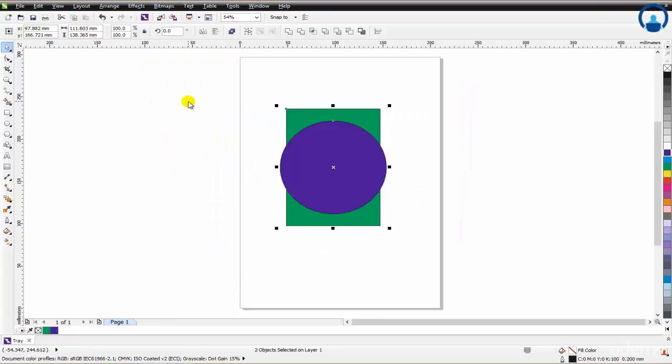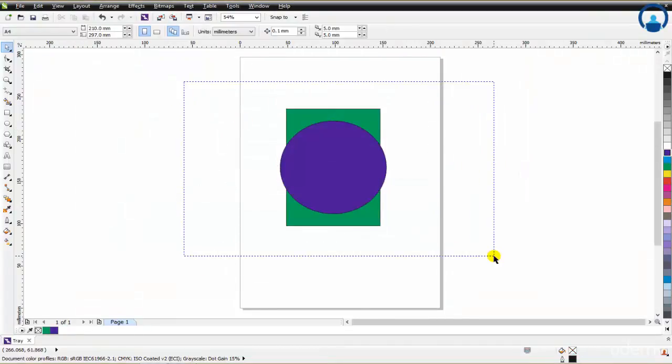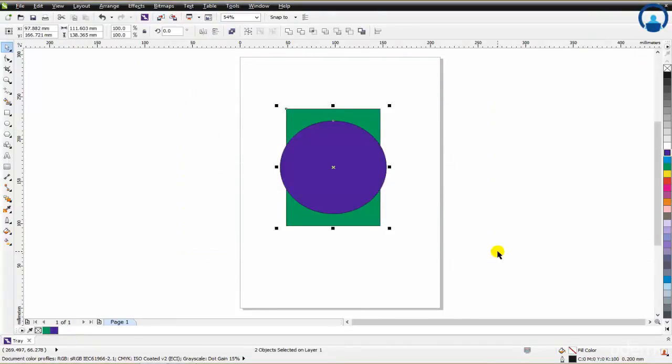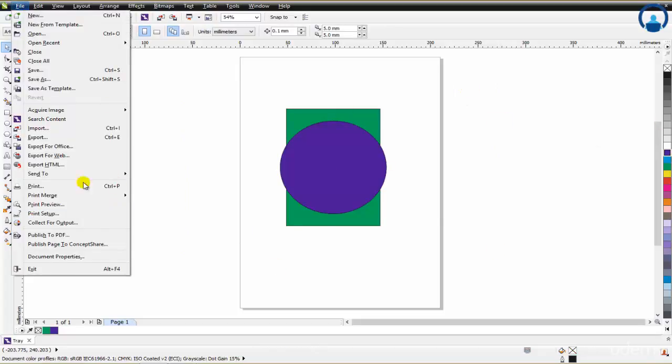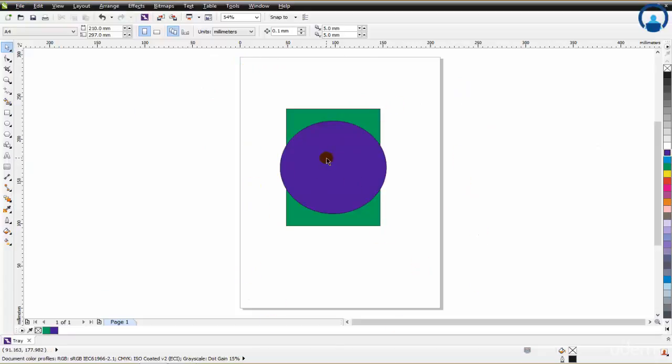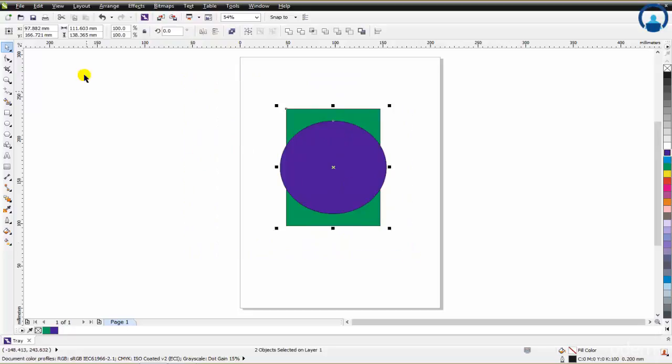Just remember to select the file. Select whatever you want to export. If you simply click on export, it will export the entire page, this entire blank sheet also, along with these selected objects. So I want to export only the selected objects.